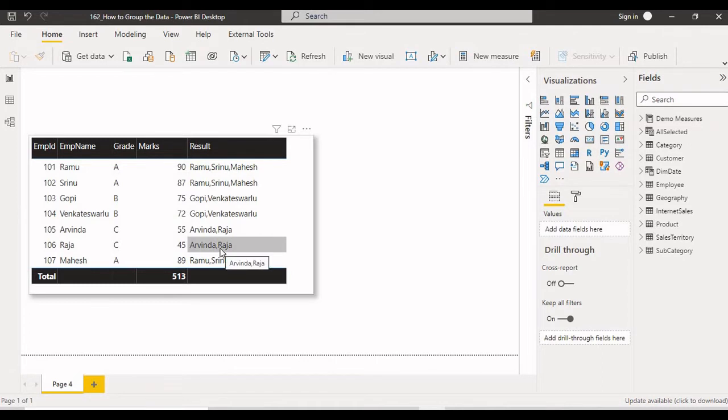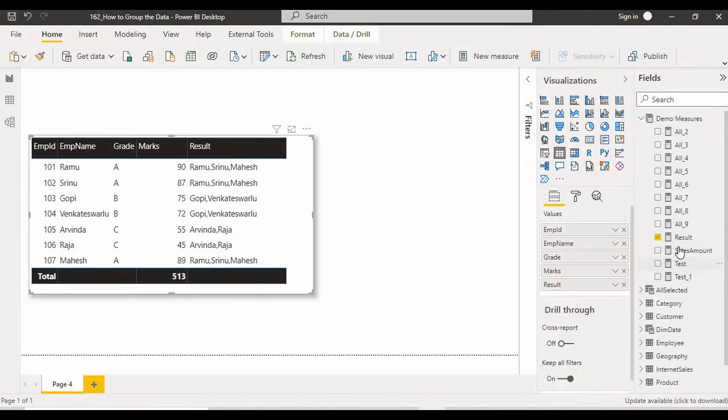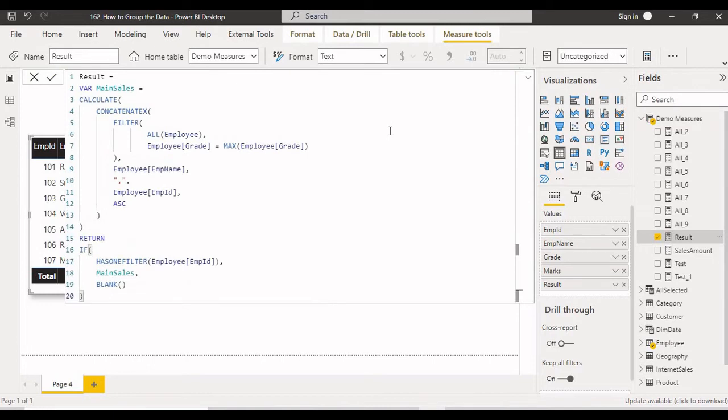We'll try to understand what kind of expression logic I have implemented to get this expected output. Go to demo measures. Click on the measure named Result. Let me zoom in so that we can see clearly. Now we can see I'm using the CONCATENATEX function.